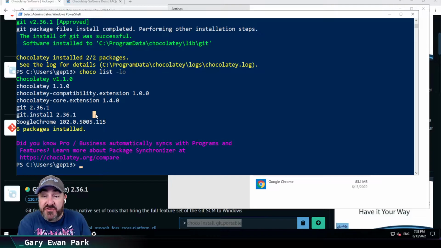The first one is really just what we refer to as, depending on the context, either a meta package or a virtual package. For the purposes of this video, we'll talk about it just being a meta package. So a meta package is a package that has a dependency on something else. So the git package has a dependency on the git.install package. It makes it really simple in this case to get Git installed, because all I had to do was choco install git. I didn't need to know that there was a git.install package.